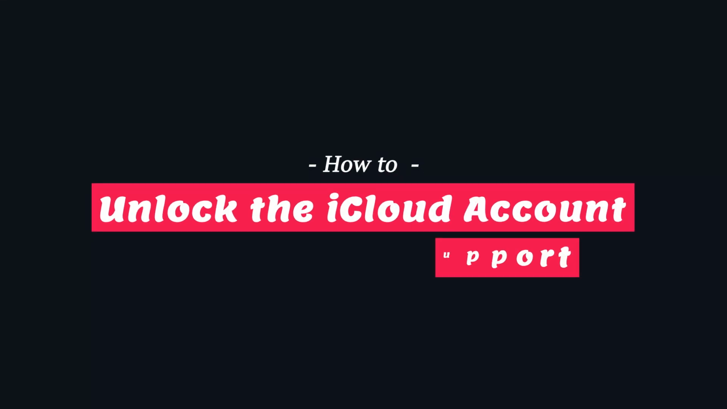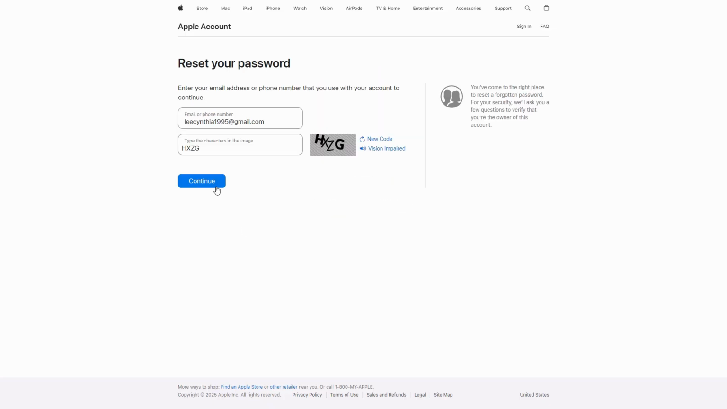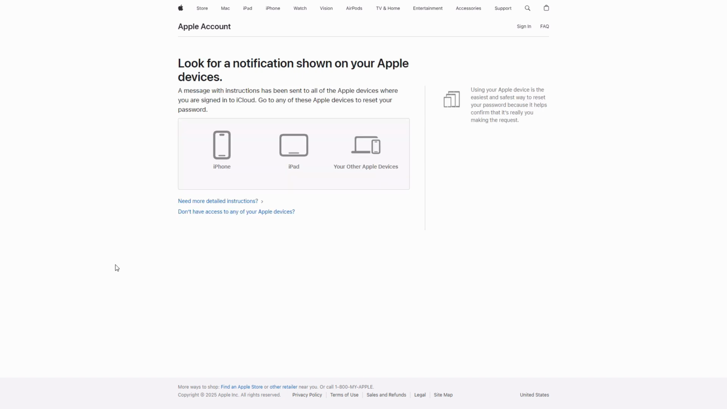Locked out of your iCloud account? Let's break down your options. First, try Apple's iForgot page. Enter your Apple ID email or phone number, follow the prompts, and reset your password via SMS or email.